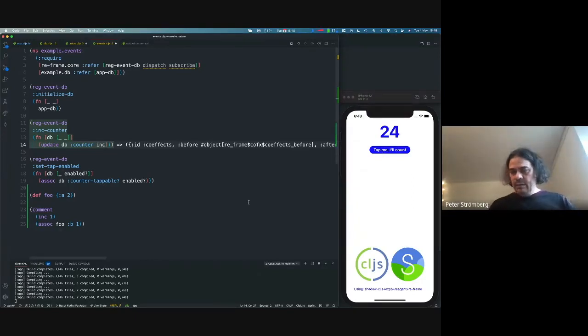Good. Now we have seen that we can modify the application, both how it looks and how it behaves, without any restarting, without losing state. So very, very powerful.